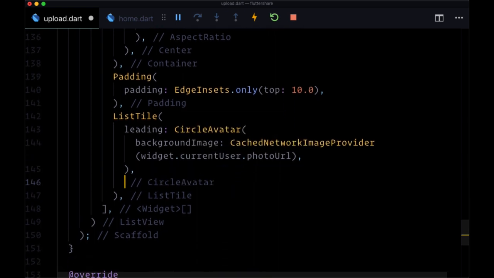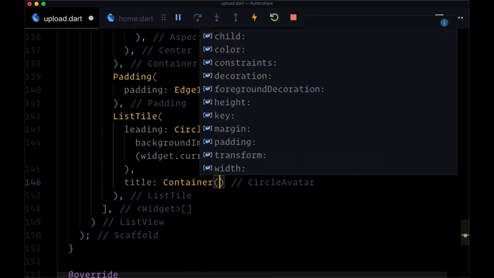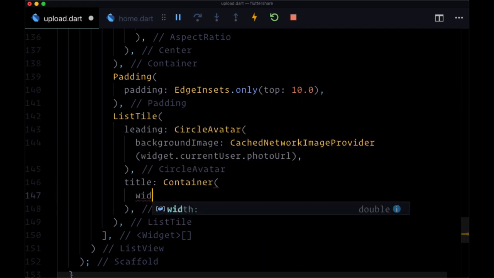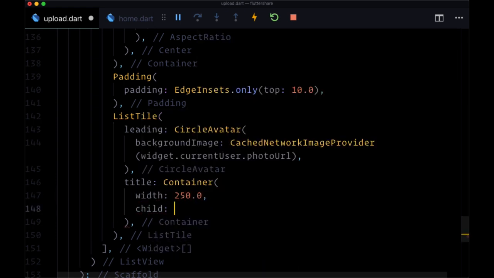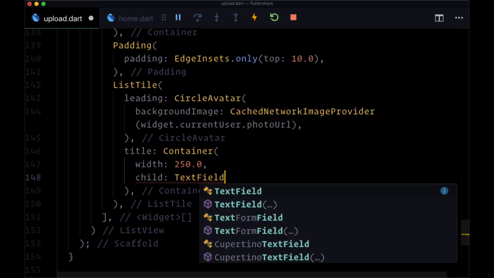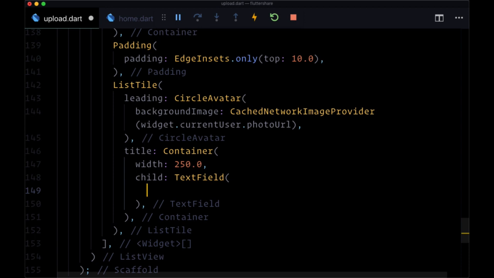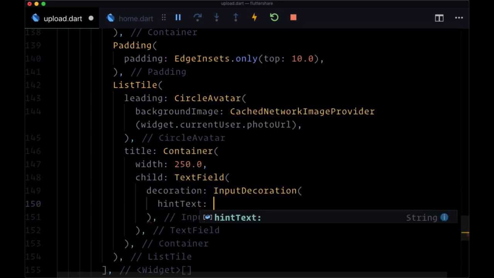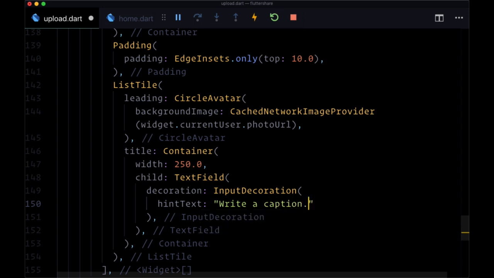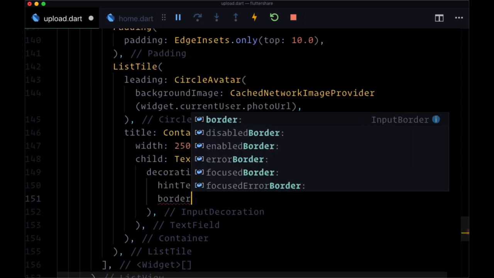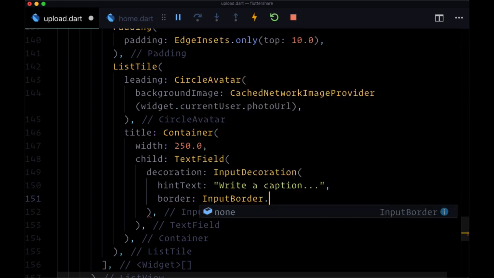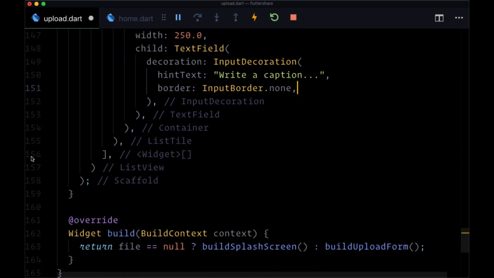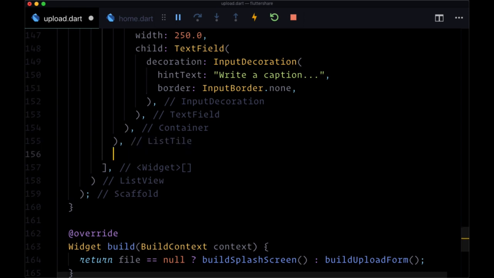And then underneath leading, we'll have a title, which will have a Container widget, the width of 250. The child will be a TextField, so the text field next to our avatar, and we'll give it a decoration of the InputDecoration class, where its hint text is going to be "Write a caption." So this will be our caption input, and we'll set border to InputBorder.none to remove it. Then underneath our ListTile, we'll have a Divider to divide it from our next input.